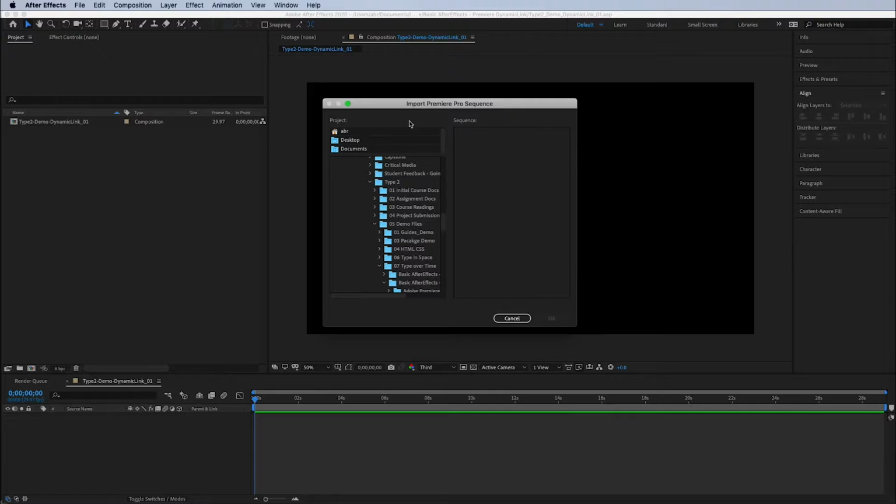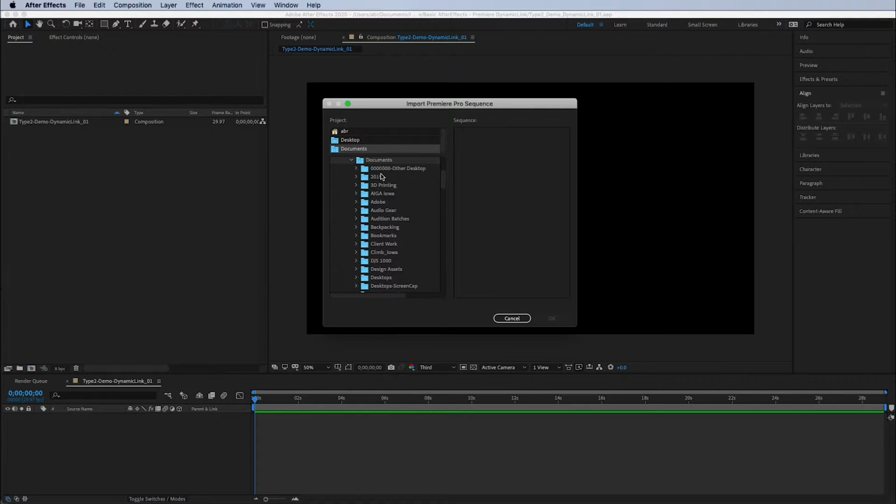Now this import menu isn't the most friendly. It's friendlier if you've done a good job of organizing your files, but basically like the way mine works is I have documents and then Iowa State, then semesters, we're in the 20 spring semester. Type 2 is the class. This is a demo file. This is part of the type over time demos.